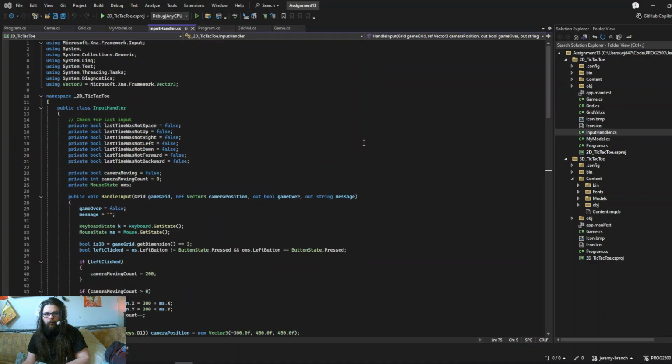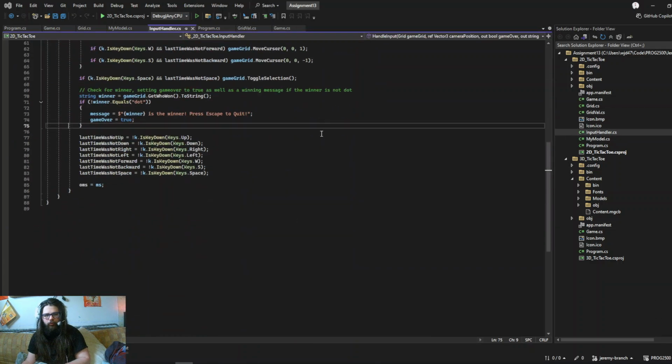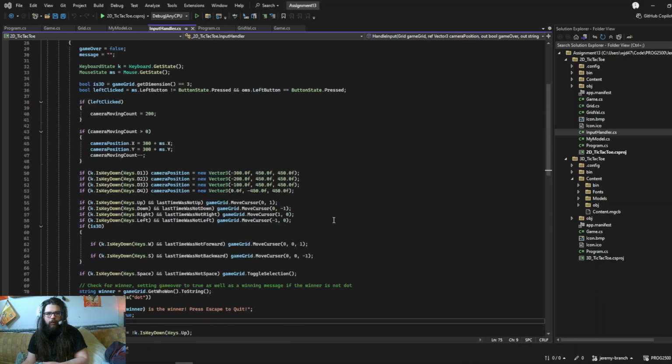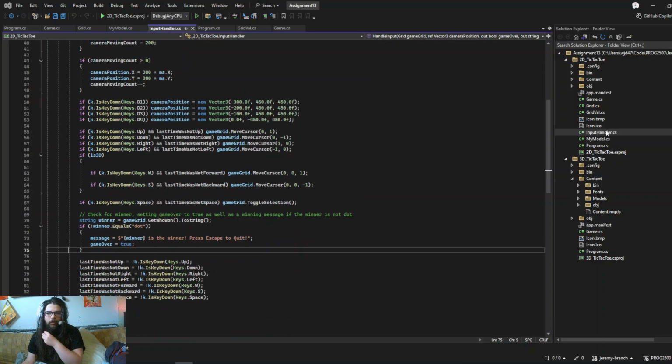Same with input handler. This is probably the most single responsibility of the stuff that I personally made, just because it just handles input. There's literally one method in here. It's a bit of a beefy method, but there's not much you can do about that with having different inputs and stuff.